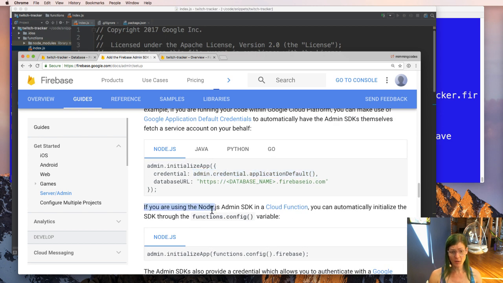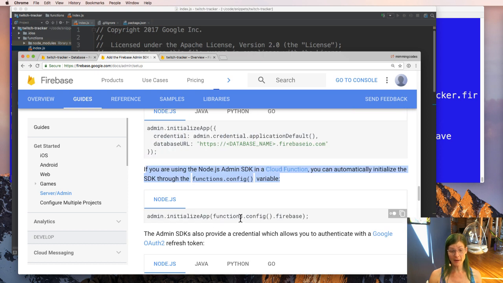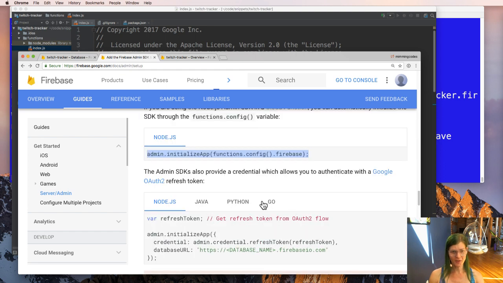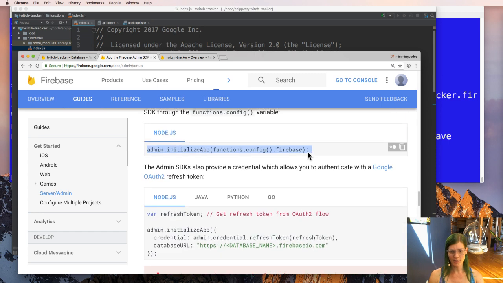Oh wait, here's another one. If you're using Node.js Admin SDK in a Cloud Function, you can automatically initialize the SDK using the functions.config variable. So, oh my gosh, this is a shortcut to a shortcut to a shortcut. Let's use the shortest shortcut. Is there another shortcut that's even shorter? Nope. But we can use a saved OAuth token. There's a whole bunch of ways to authenticate, which is great because flexibility is awesome.